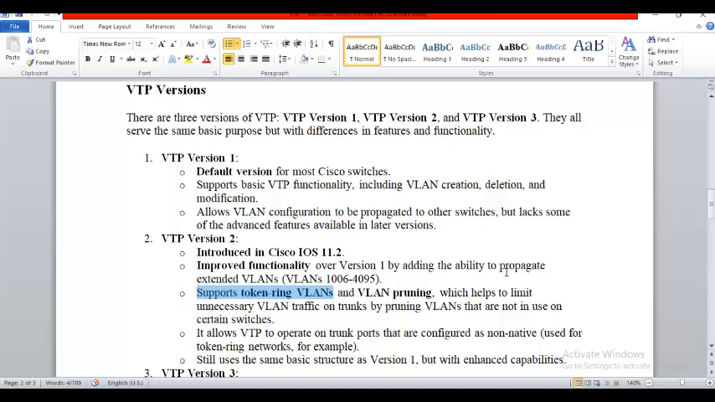So don't worry about this token ring stuff. Version 2 supports token ring, but it's not an important point today. We have Ethernet everywhere, we have fiber optics. We don't have token ring. Token ring is not supported in version 1. Version 2 supports it, but who cares?